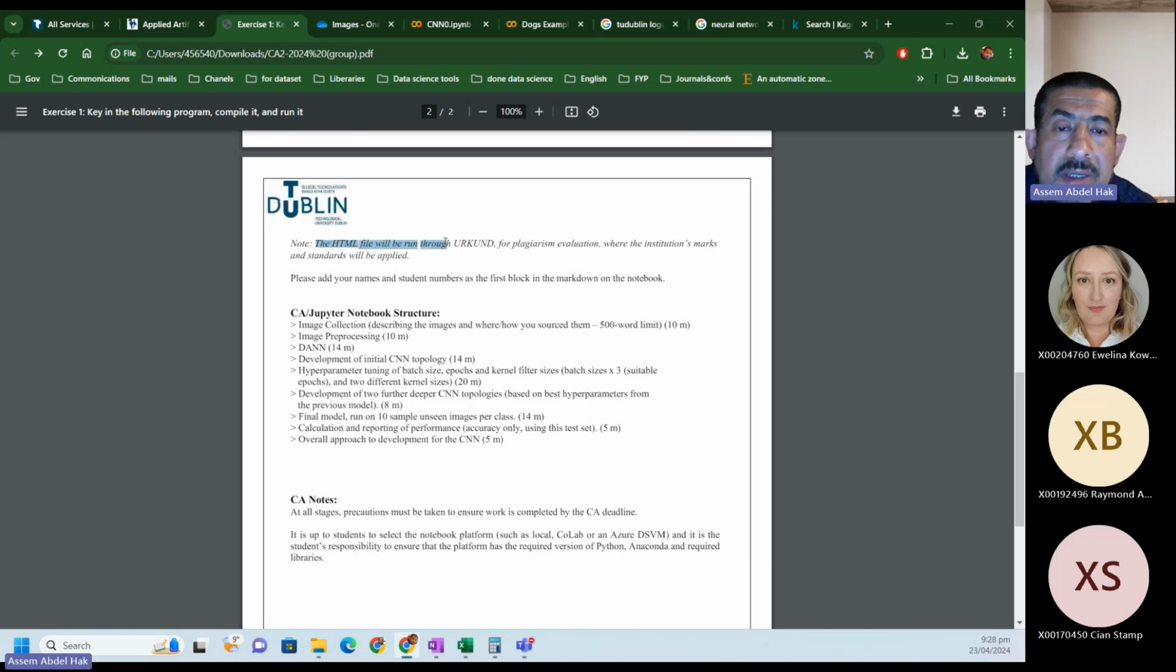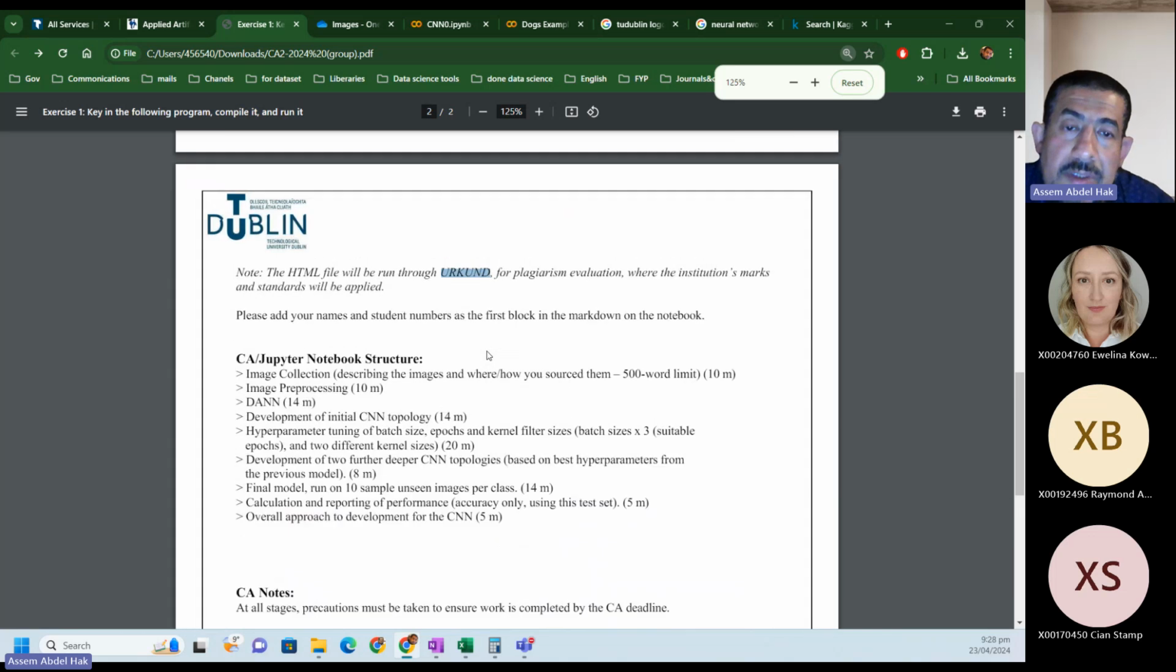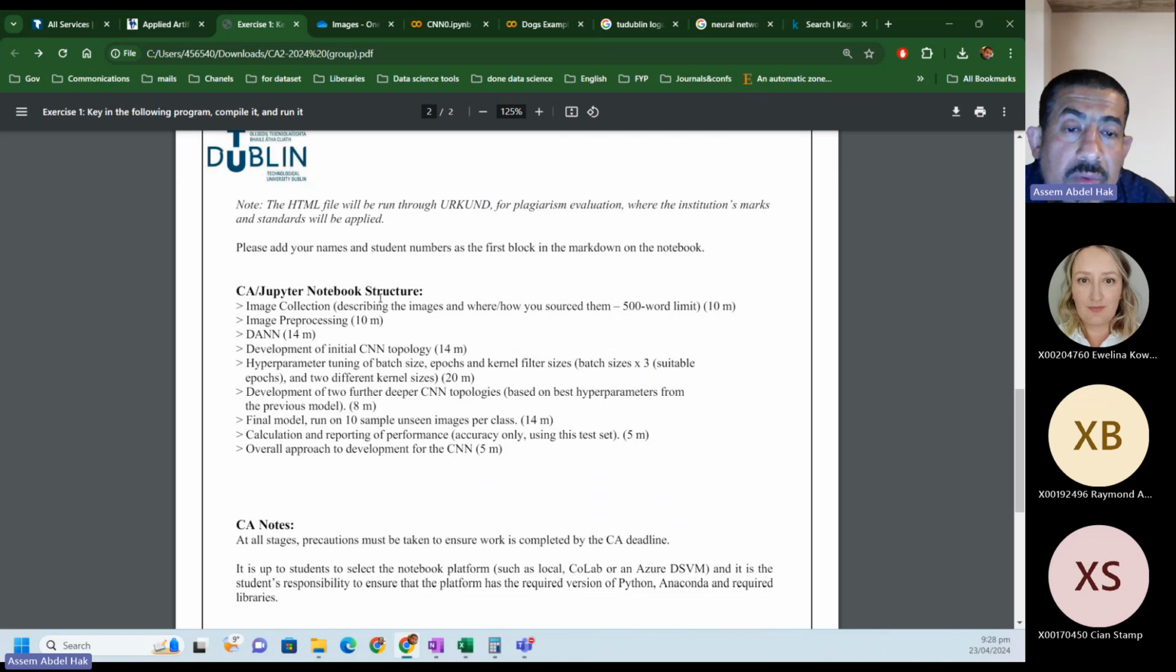You give me the HTML file and the Jupyter Notebook, and we'll run the HTML file through a plagiarism tool to find out if there is copying or ChatGPT generation. How to do this is the structure: the image collection, describe the images, where and how you sourced them. Don't use so many words, just 500 words is enough.